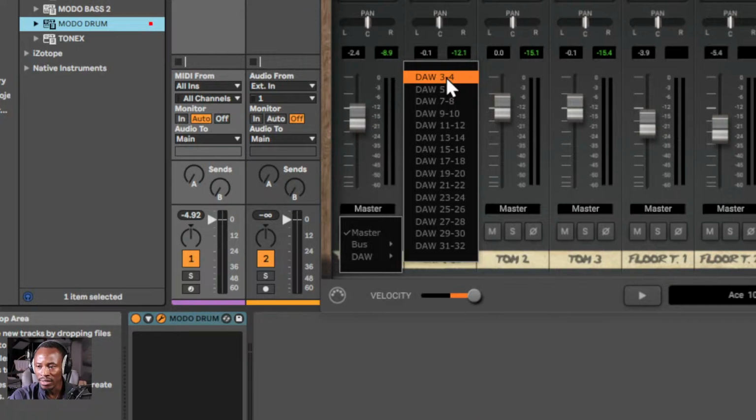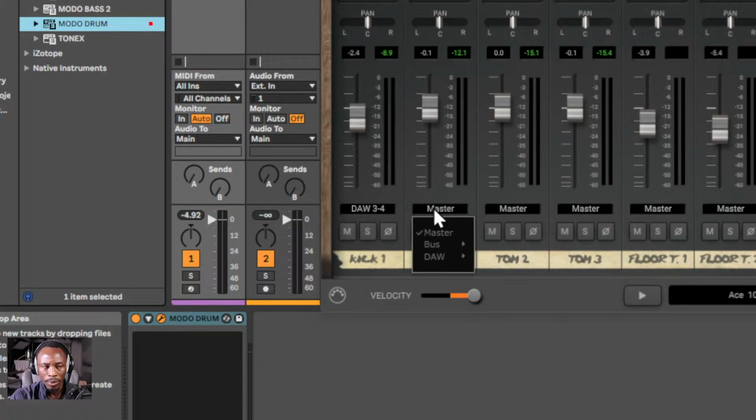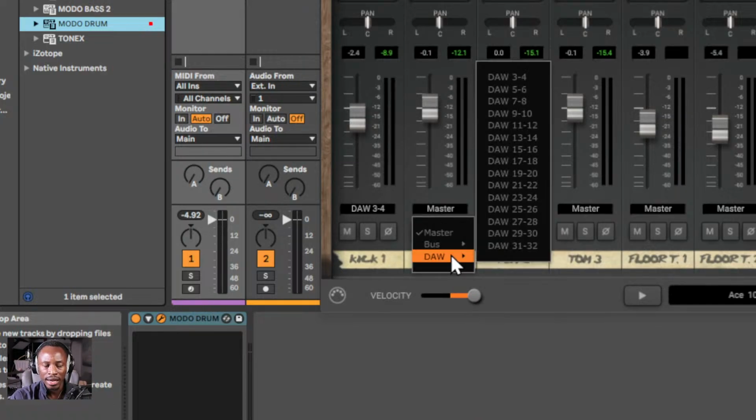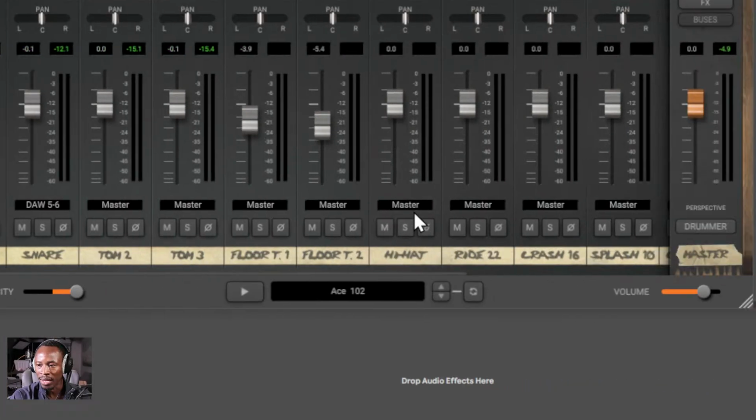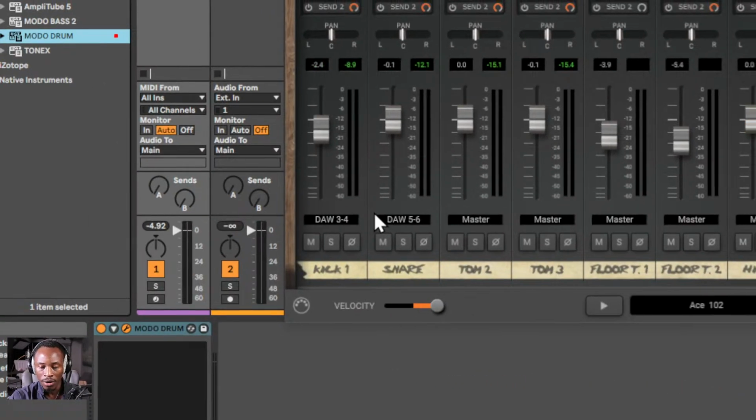So for instance, we want the kick drum to go into DAW 3 and 4. So let's select that. And then we want the snare to go into DAW 5 and 6. So let's just keep just those 2. And the same thing applies to the rest, so I'm not going to go over all of that.